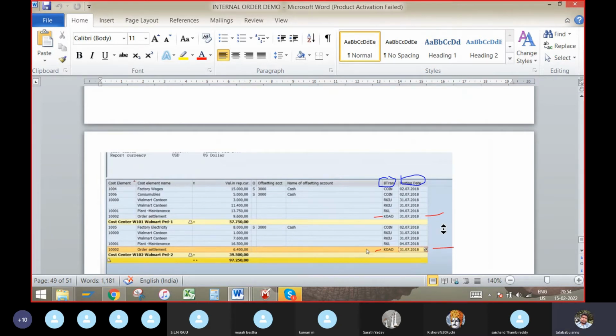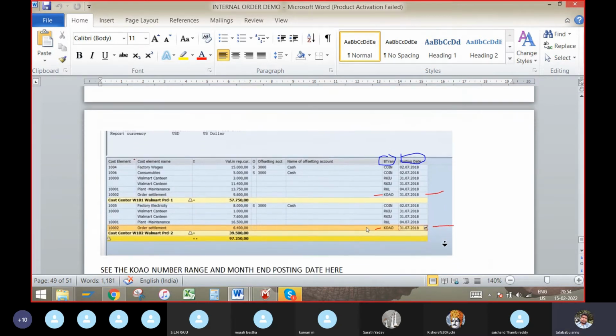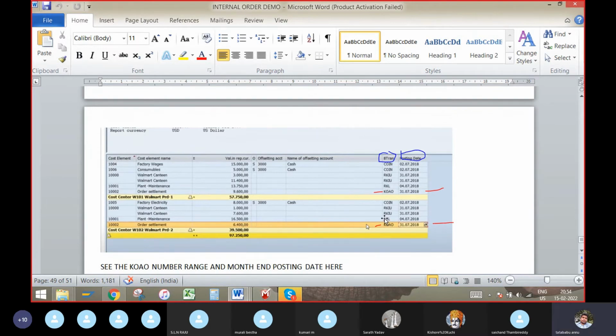9,600 rupees. The same way we can see here RKIU. Sorry, KOAO, this one, 6,400 rupees. RKIU is the statistical order. In the statistical order, we can see the number range RKIU. KOAO is our 6,400 rupees order settlement.